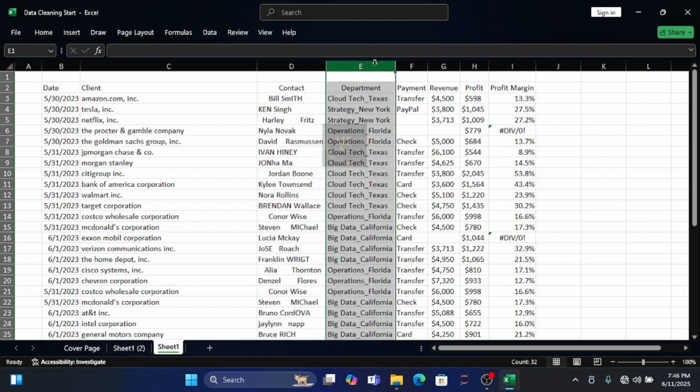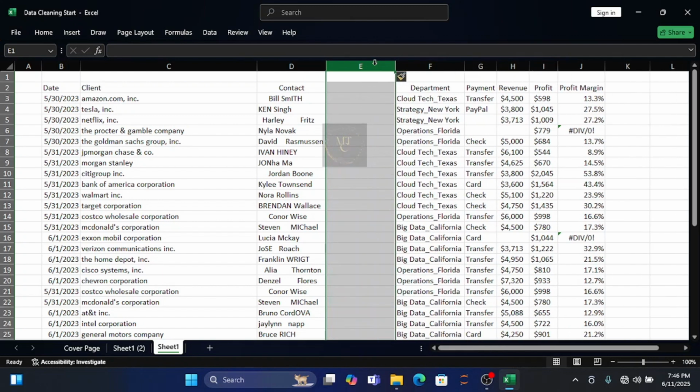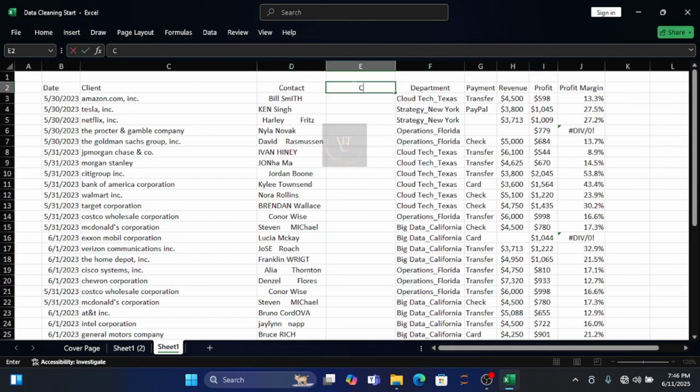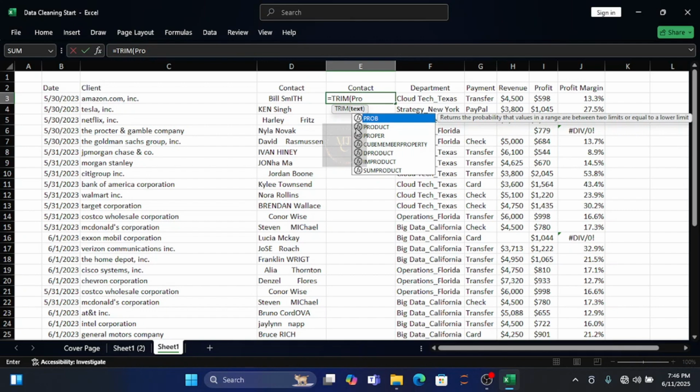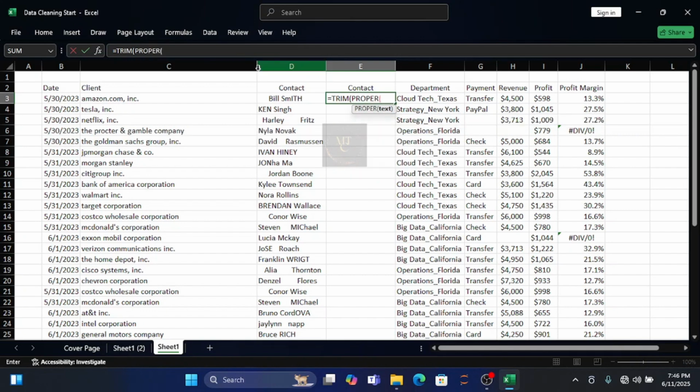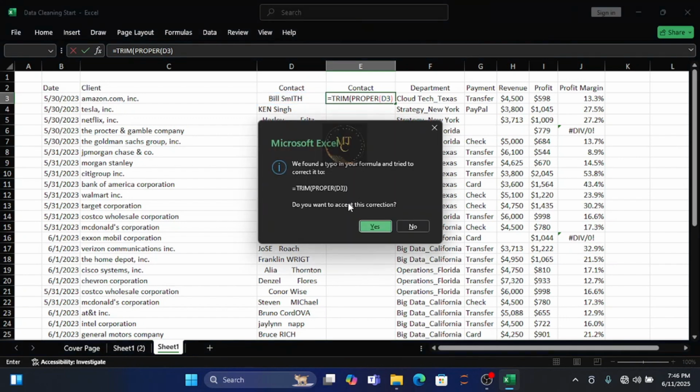So we go back here and click Ctrl Shift plus. Here is our contact. All right, so our formula is equal to trim, then proper, D3. Then we close it and press enter. Okay, we needed to use double brackets to close it.